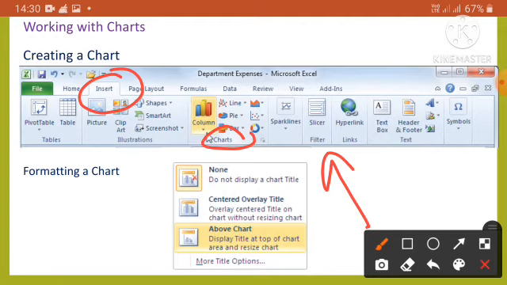So, we can set a title for the chart by clicking the chart title button under the labels group in the layout tab of the chart tools contextual tab, and then select the desired chart title from the drop down list as shown in this figure.